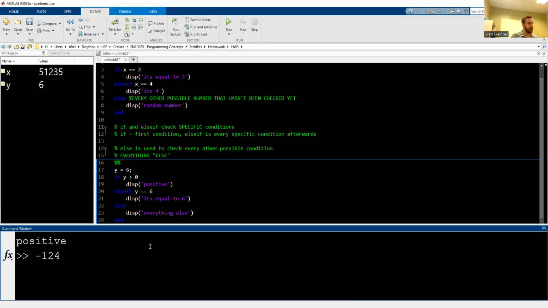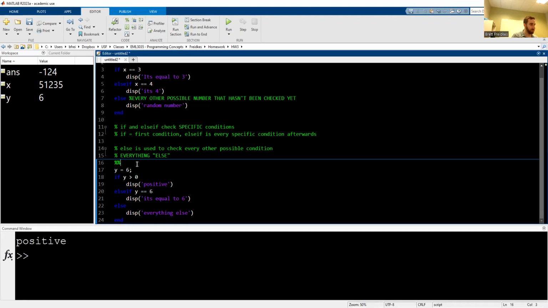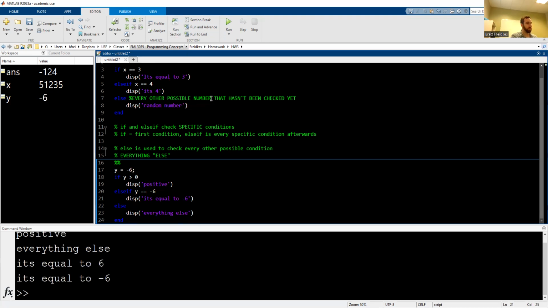If we type in negative something, oops, I didn't run the code. If we type in negative something here, sorry, it's considered everything else because it's not positive. It fails this condition. It's not equal to 6. It fails this condition. It goes under the everything else category because it did not meet these specific conditions that were pre-specified. I make it 6. We already tested that. Maybe I'll make this negative 6 just to prove a point. I do negative 6. Now the second one will run because the first one wasn't true. It goes to the second one, and then you don't even do anything else below it. You only do the one that is the first to be true.